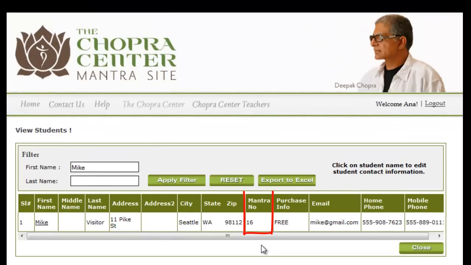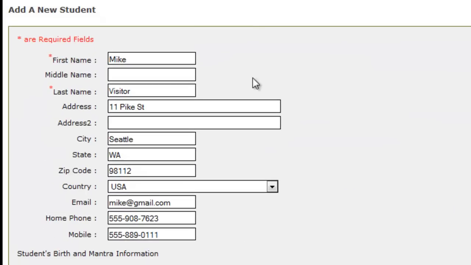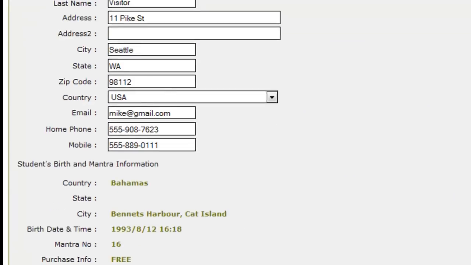So once you apply the filter, here you can see the mantra for that student. And if you need to update the student record, you can click here also. So let's say right now the mantra is 16. So we want to see what this mantra is. So we remember the number 16. And if we need to update any information for the student, we can always click on the name of the student, and the student information will display again.